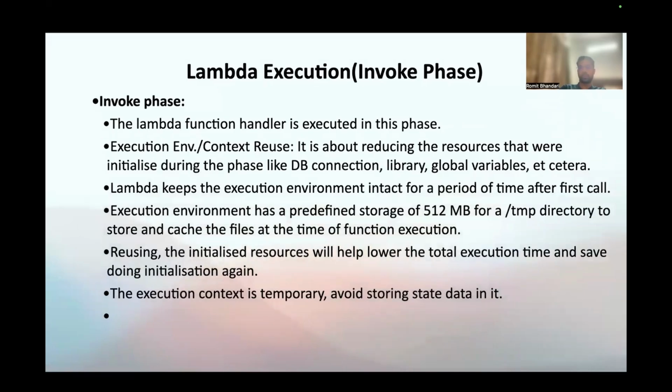Okay, moving to the other one, that is the invoke phase. The Lambda function handler is executed in this phase. This is the most important thing: the actual code is run in this phase. So the init phase is all about initializing the environment, that is the cold start. The invoke phase is about the execution of your actual code.